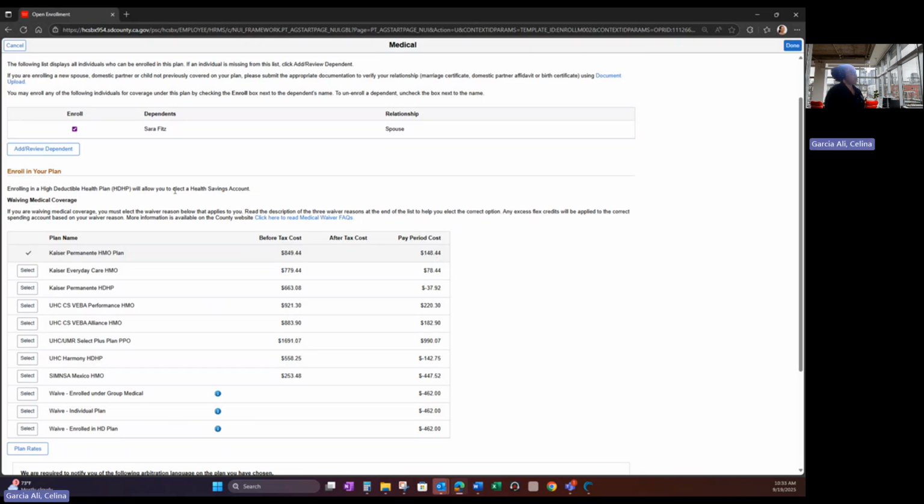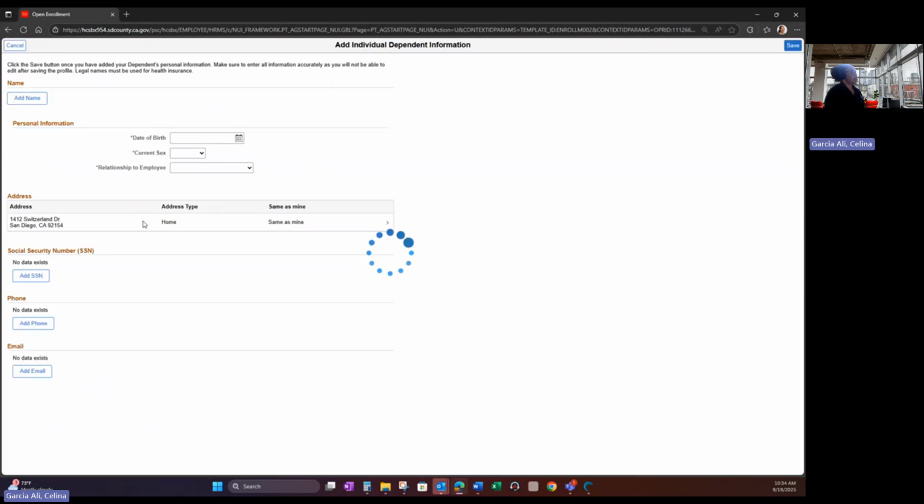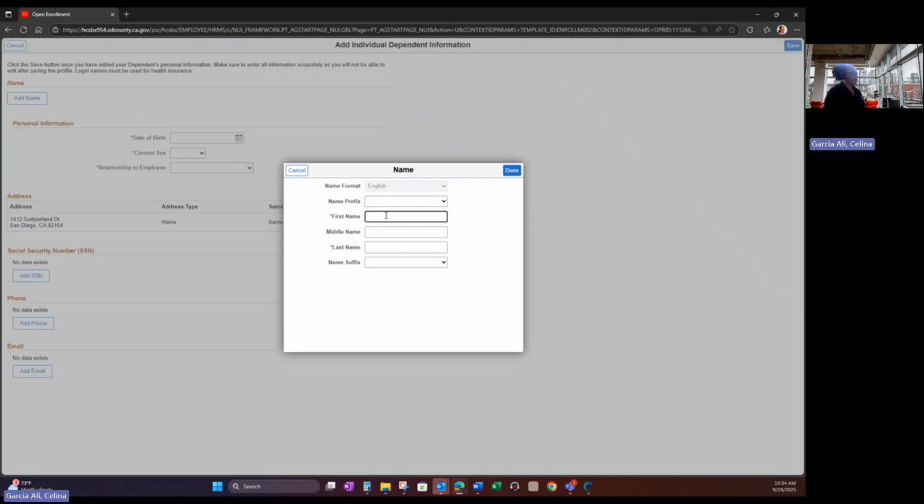Now let's just say, oh, you know what? I'm adding my spouse, but I forgot to add my child too. So remember I said that you can add dependents in more than one section? So if you forgot to add them in the dependent info area, you don't need to go back there. You can add them right here. So let's just say you're like, oh yeah, I forgot about the baby. So we're gonna make a profile for the baby.